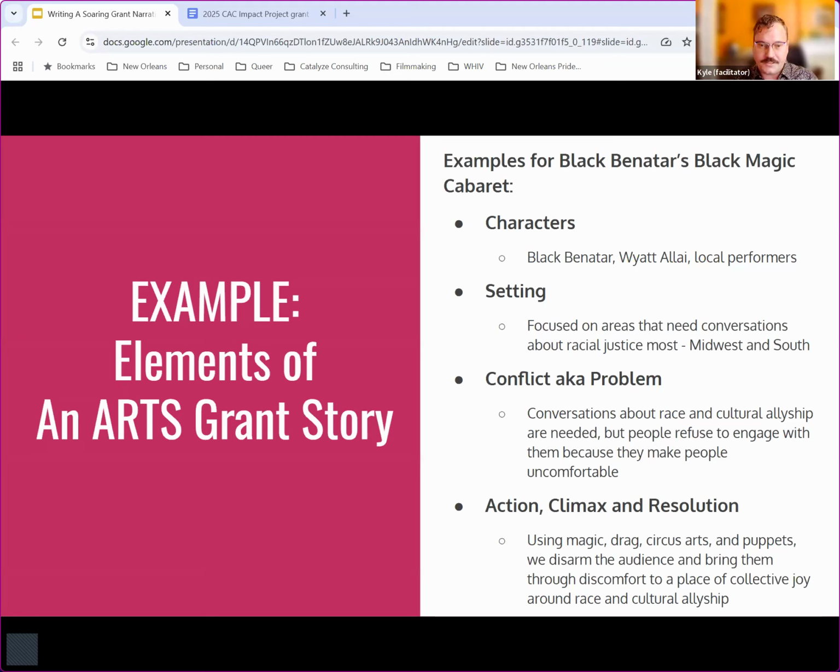Our conflict was, again, this is kind of framing it not as the conflict of the plot of this artistic project, but as the conflict that we're trying to address socially. Conversations about race and cultural allyship are needed, but people refuse to engage with them because they make people uncomfortable. And so we were using magic, drag, circus arts, and puppets to disarm the audience and bring them through discomfort to a place of collective joy around race and cultural allyship.